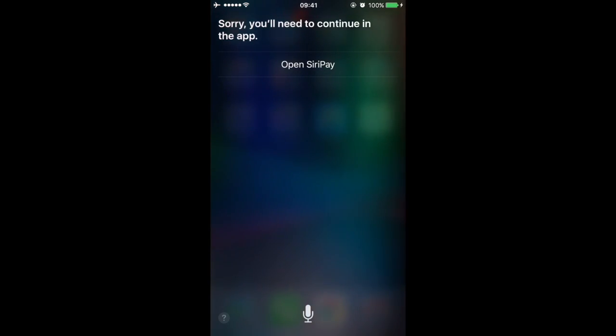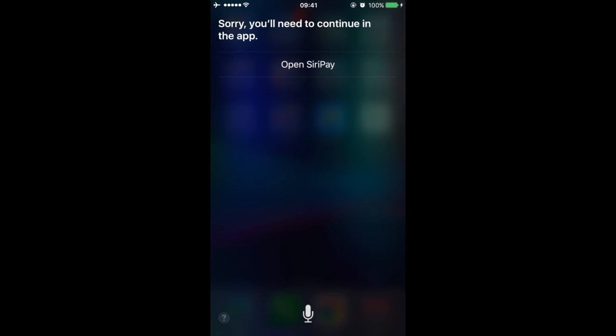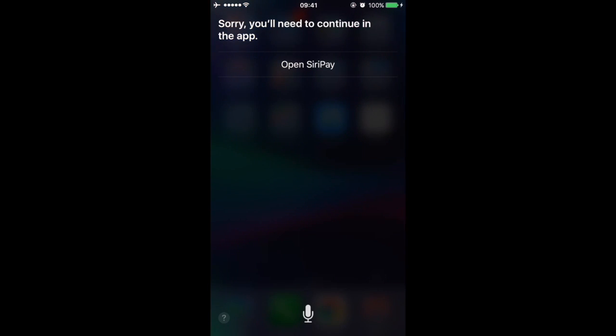Sorry, you'll need to continue in the app. Yeah, it means now it accepts your request here. And let me switch back to our project.